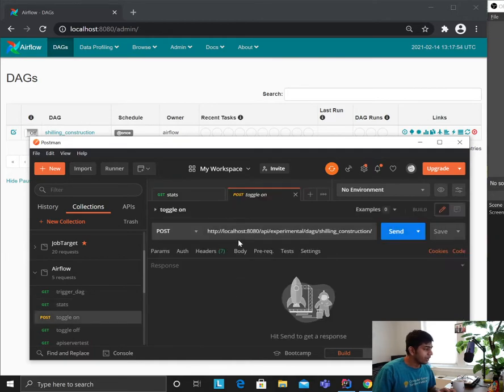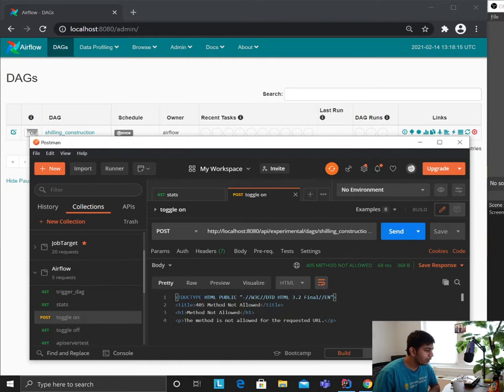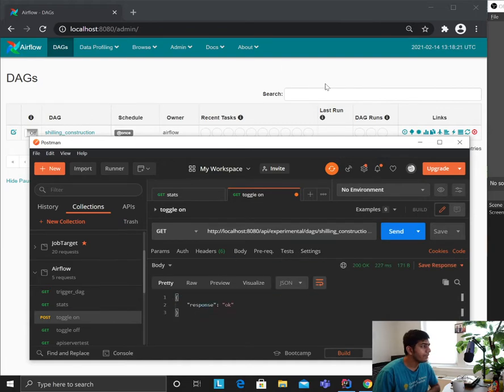The endpoint is, again, your domain name slash API. I will put all the domains in the description, so don't worry about that. It starts with API, experimental, DAGs, and you give it the name of the DAG that you want to toggle, and then false or true at the end. For example, if I send a false signal to that one, oops, it says method not allowed because that was a POST method. Let's try with the GET method, response okay.